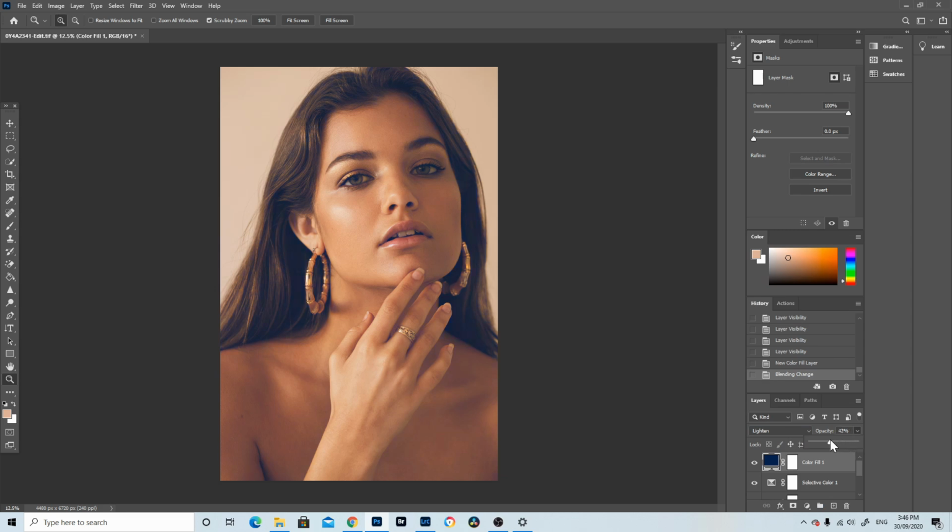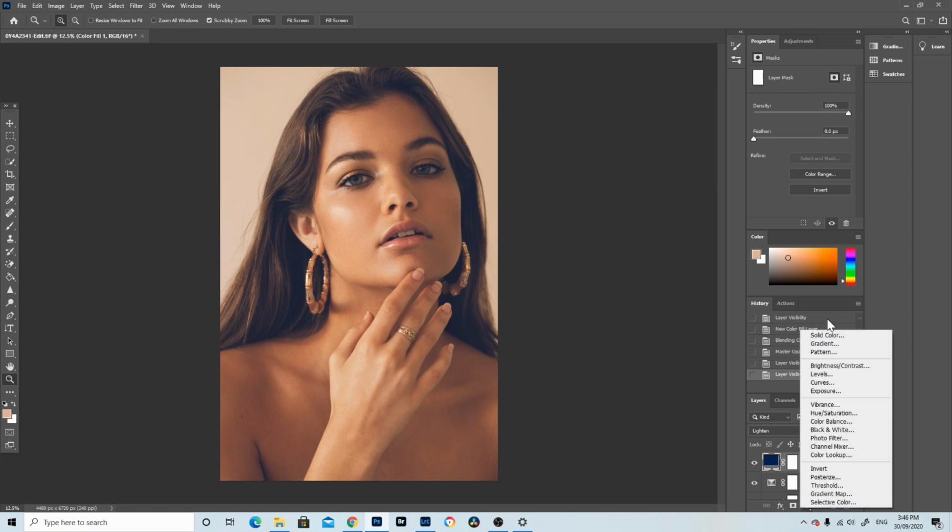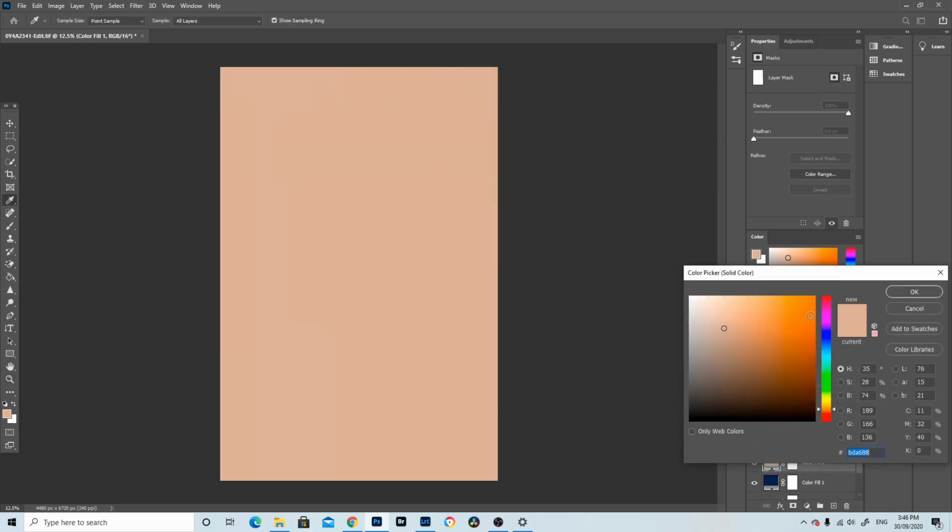But I will bring the opacity down quite a bit, let's say to about 35% on this image. So clicking that on and off, you can see it's just given it a bit of a different vibe already.